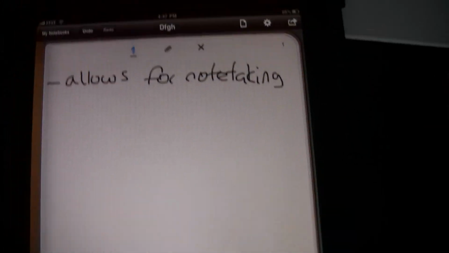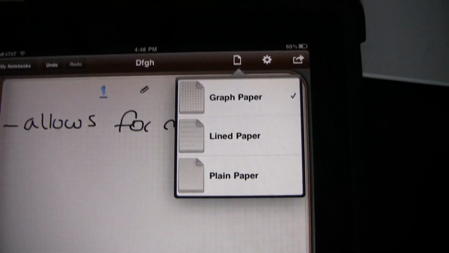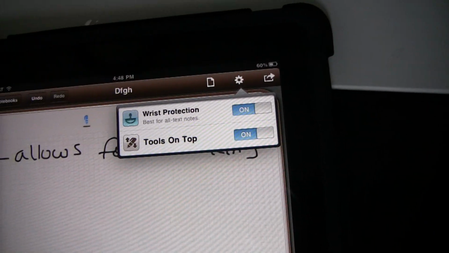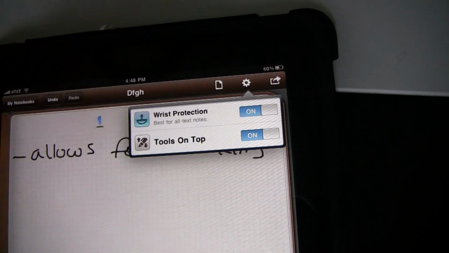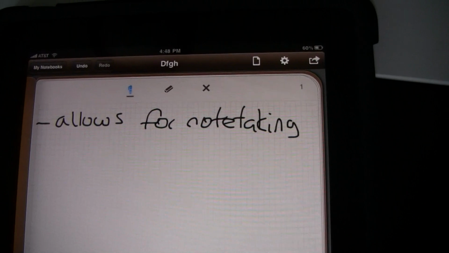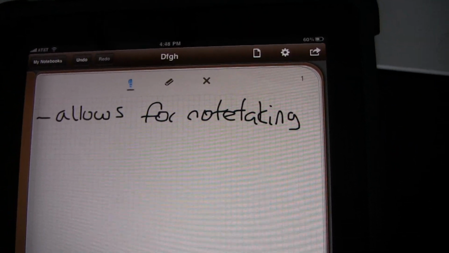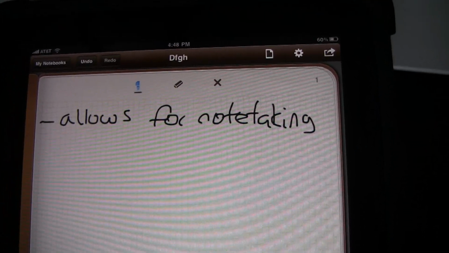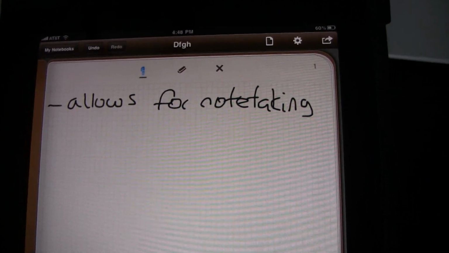From a feature perspective, it's not very rich. I'll show you, for instance, all the settings. You can change the paper to line paper, plain paper, or graph, turn the wrist protection on or off, or put the tools at the top or the bottom. That's pretty much it. So it's plain vanilla, no bells and whistles, although it does its job at the end of the day. Of course, those annoying marks are the only thing I don't like about it.